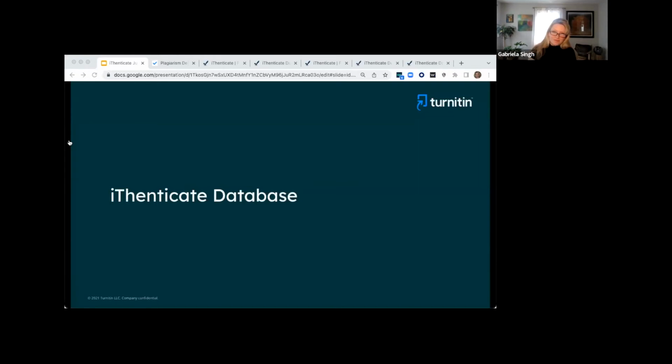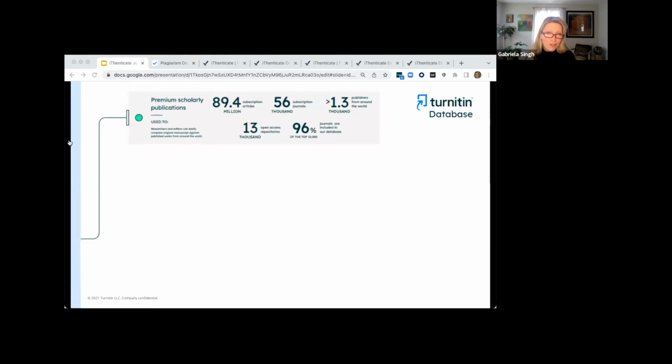And the reason iThenticate instills so much confidence from authors and academic institutions is because of this database we have. Our database is ginormous, and I like to think of it as having like 3 or 4 segments to it. The first one, right here, this was 95 a couple months ago, so we're rounding the corner on this being 100%.